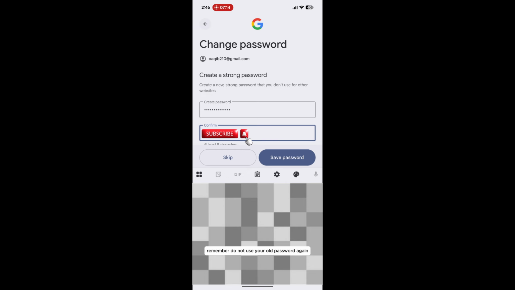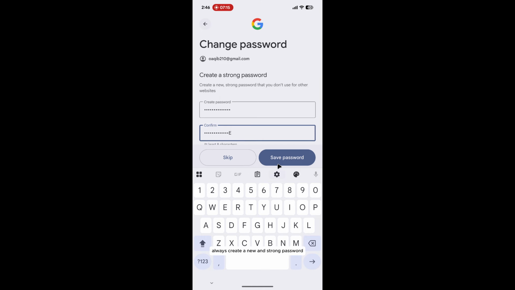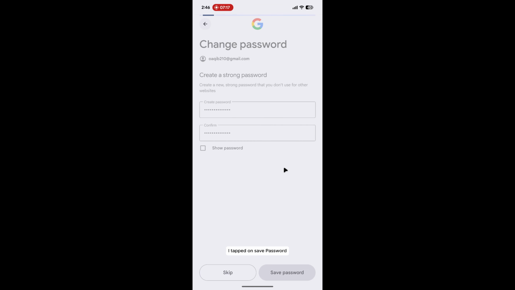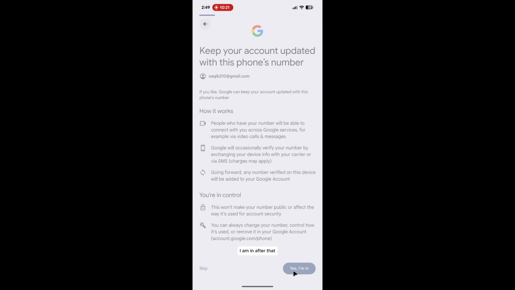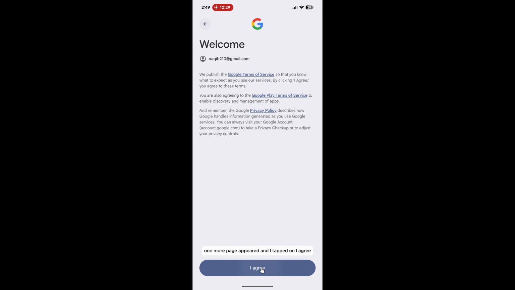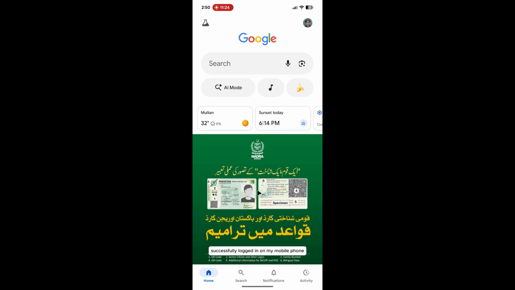Remember, do not use your old password again. Always create a new and strong password that is different from your previous one. After entering the new password, I tapped on Save Password. Then another page appeared where I tapped on Yes, I am in. After that, one more page appeared and I tapped on I agree. Finally, my Google account was successfully logged in on my mobile phone.